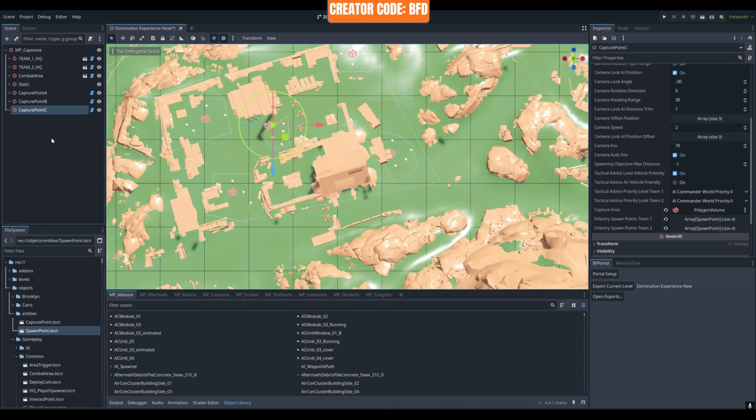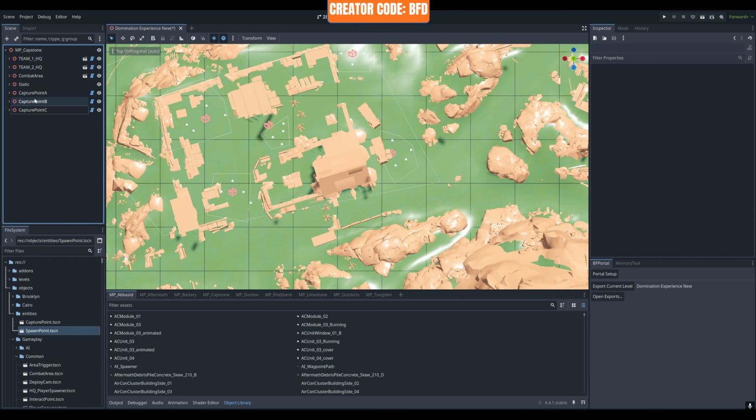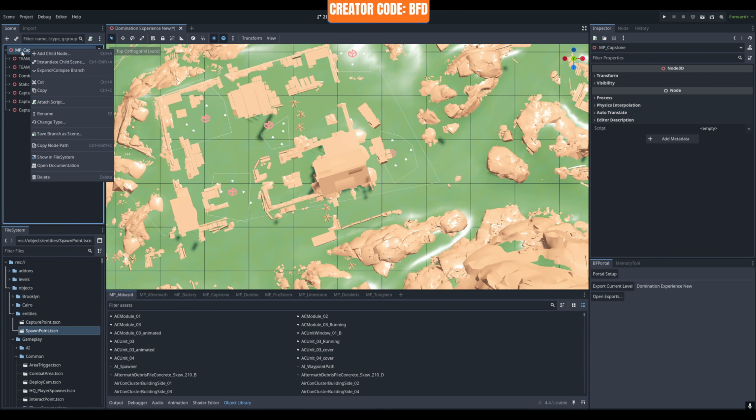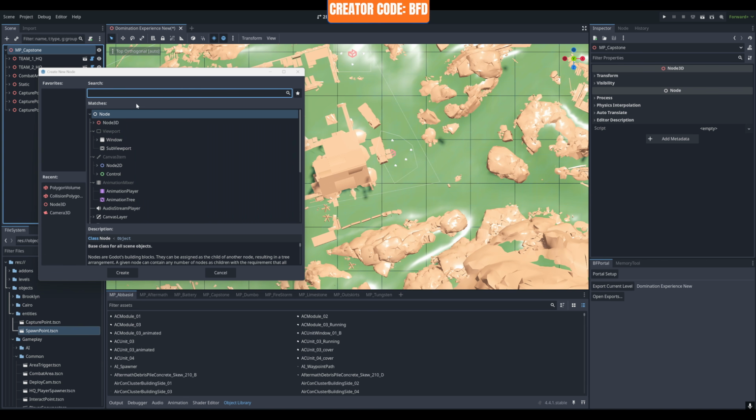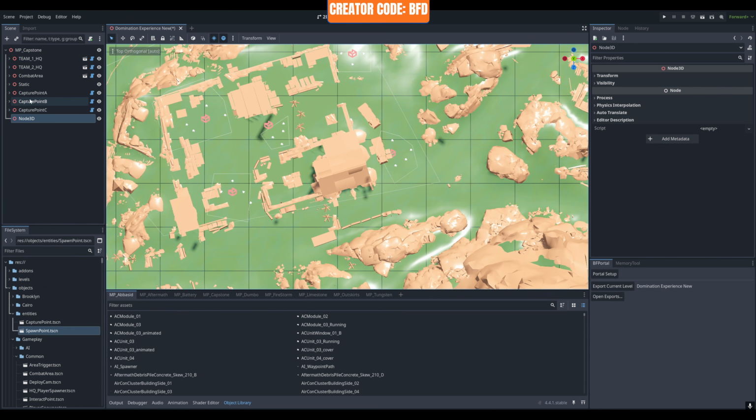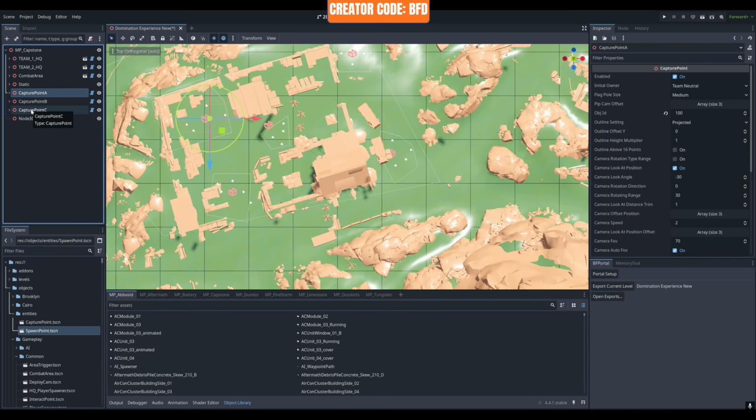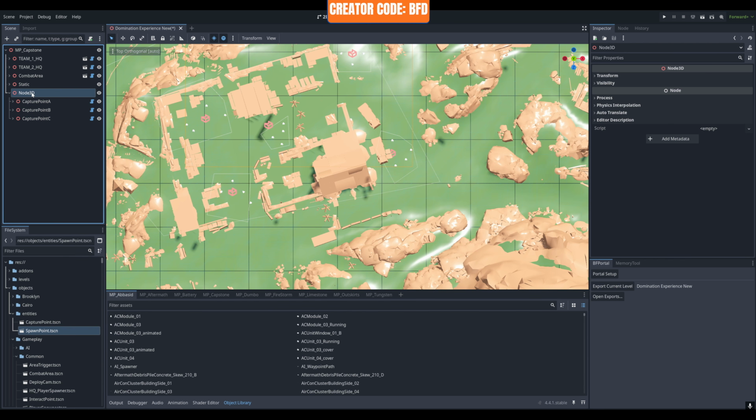I'm going to do one final little piece of housekeeping. I want to group all of these under a single node so we can group all of the capture points together if we want to. In order to do that, we're going to right click on this top level node just here. We're going to add a child node, and we are going to make this child node a Node3D. Select the Node3D, you can see that's there. And we are going to drag these 3 items inside there, so they're nested inside, and we're going to rename this Node3D CapturePoints.